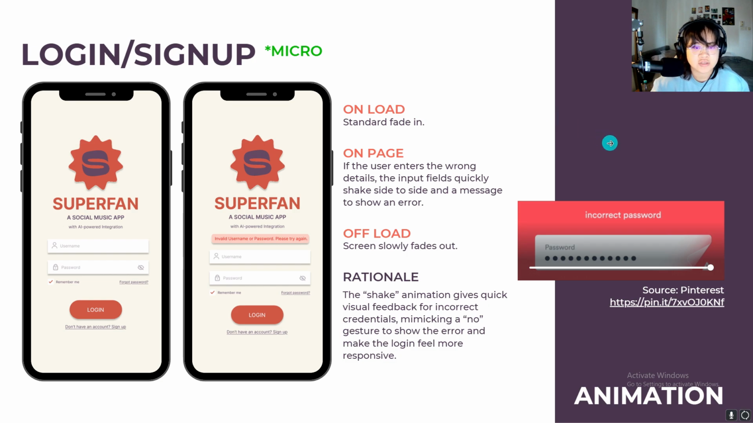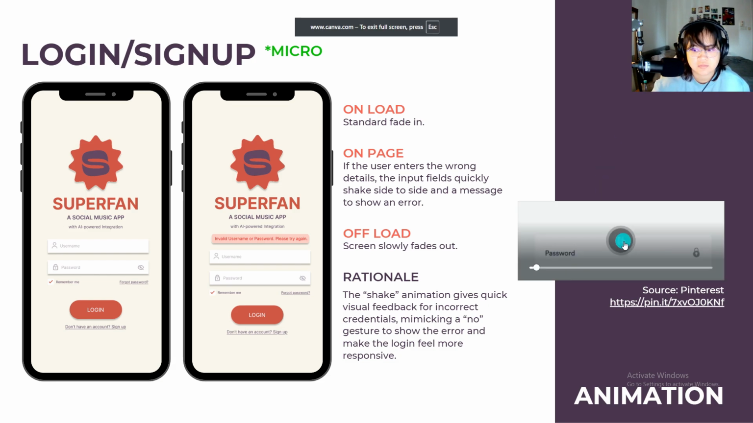Next is the login screen. This is a micro interaction. The onload is just a standard fade-in, but the important part is the on-page animation. So if a user enters the wrong password or username, the input fields will quickly shake side to side and an error message will appear, like the picture on the right. This is the reference I found from Pinterest.